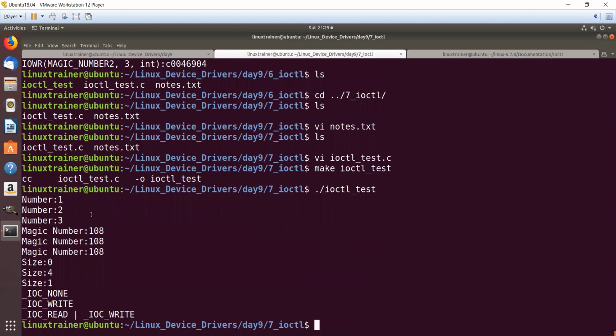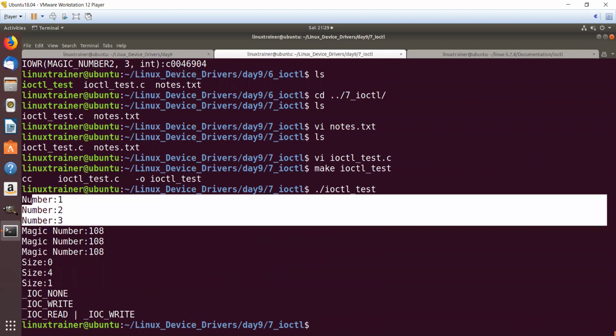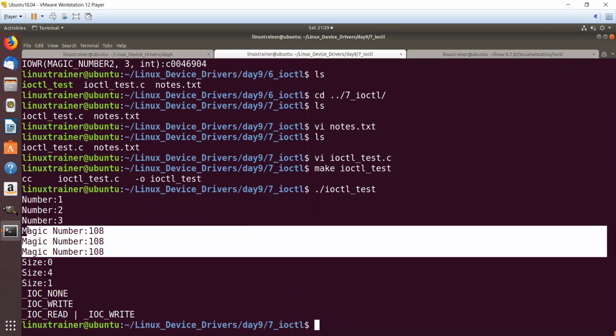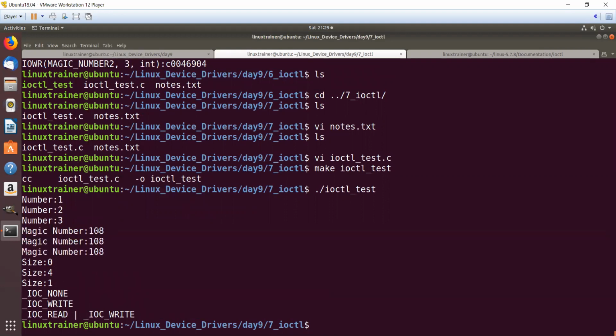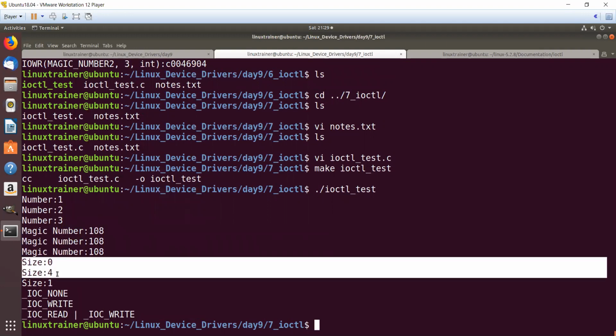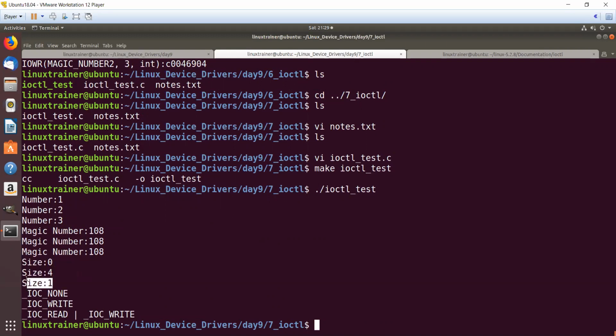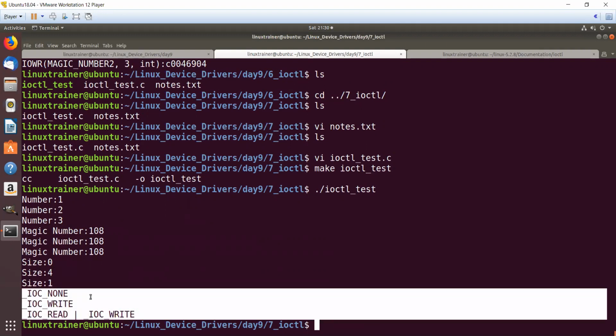So you can see the magic number. L in ASCII is 108. This is the 108. And I'm not passing any parameter, so the size is 0. For int, I got size 4. And for char, I got 1. None was the direction which we have set.